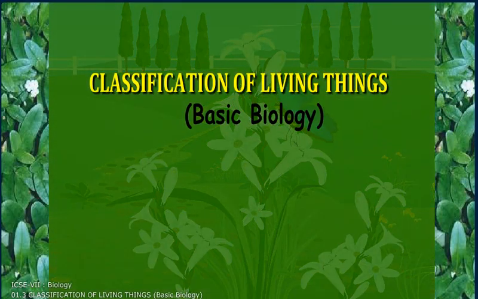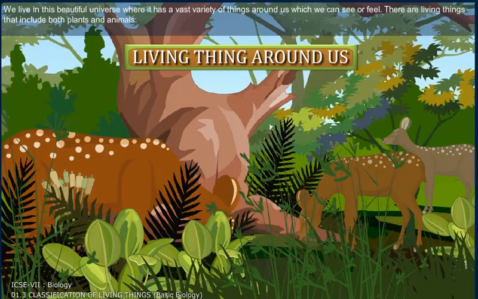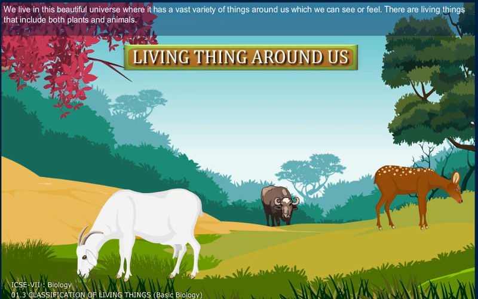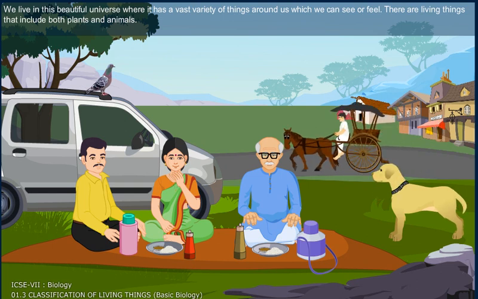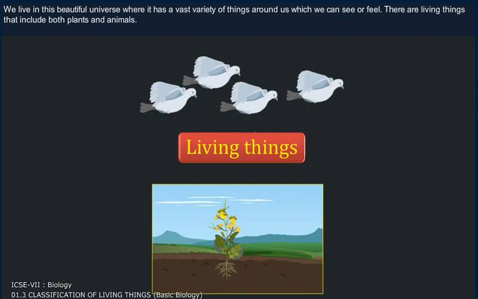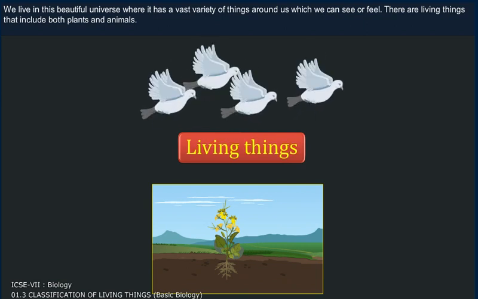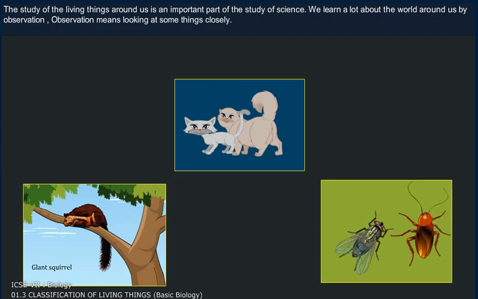Classification of living things. Learning about the similarities, differences, and the variety among the living things. We live in this beautiful universe where it has a variety of things around us which we can see or feel. There are living things that include both plants and animals. The study of the living things around us is an important part of the study of science.